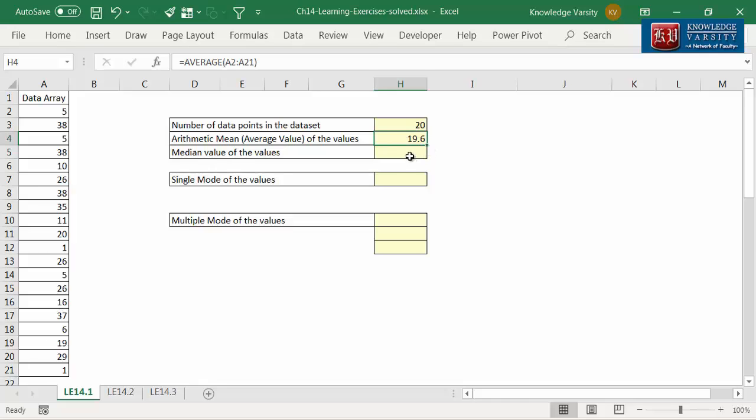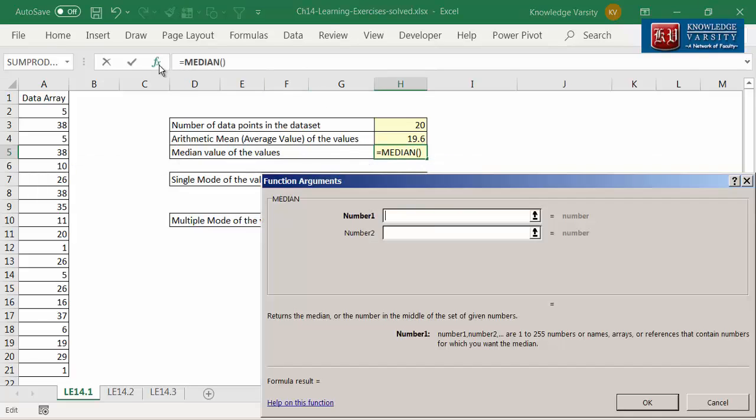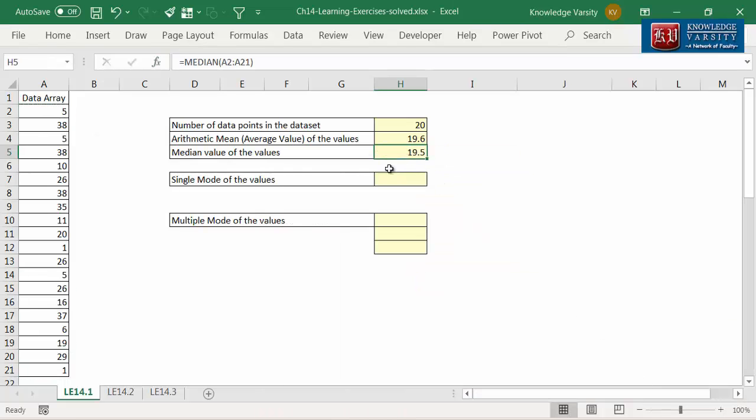Now let me move on to the median. The median is the middle value in a sorted data array. Magnitude or frequency of values does not determine the median. Instead, the position of values in the data distribution determines the median value. In this sense, median measures central tendency differently than the mean. In cell H5, let me enter equal to MEDIAN, open parentheses, function. You can see the MEDIAN function dialog box. Enter range A2 to A21 in argument number 1 and click OK. You can see the MEDIAN function has returned 19.5. This means the value 19.5 is the midpoint of the sorted data array. In most cases, the values in the distribution are clustered around the midpoint.